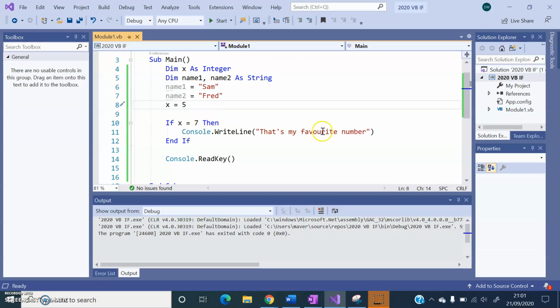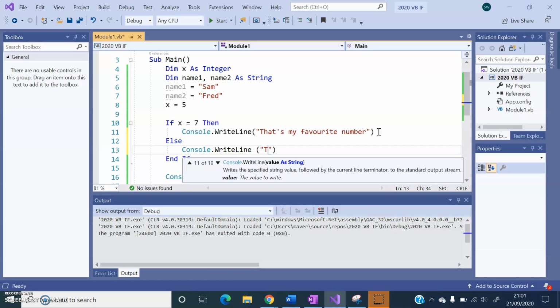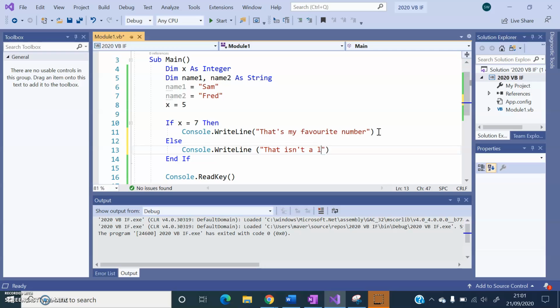So what do we want to do if it's not 7 though? Well, there's an extra bit in this if statement we can add in. This is optional, you don't need it, but it is really quite useful a lot of the time. So else, and what we can do is say something else. So this time it will go and check to see whether if x is equal to 7, well, x is 5, so it's not, so it won't do this top bit. What it will do is run this second section here. So it should say that isn't a lucky number.